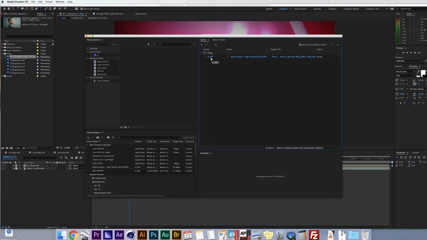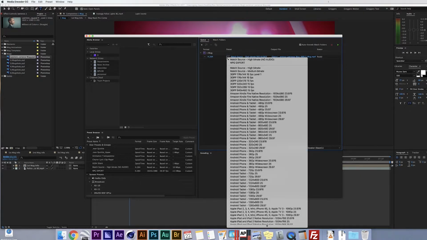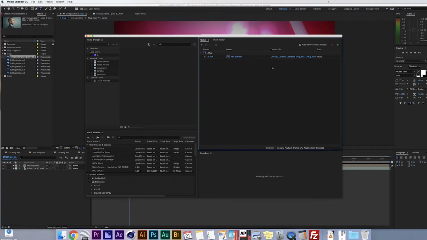So inside here, we have the format. It's going to be H.264. The preset. There's an MPG export option that I recommend using. If you don't see this on your computer, just go talk to engineering and they can get that set up for you.